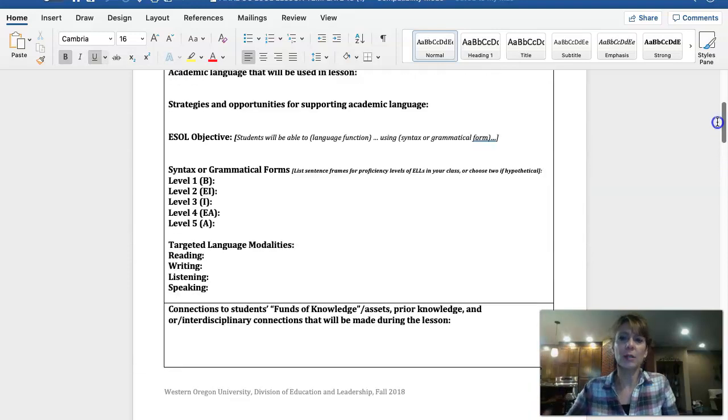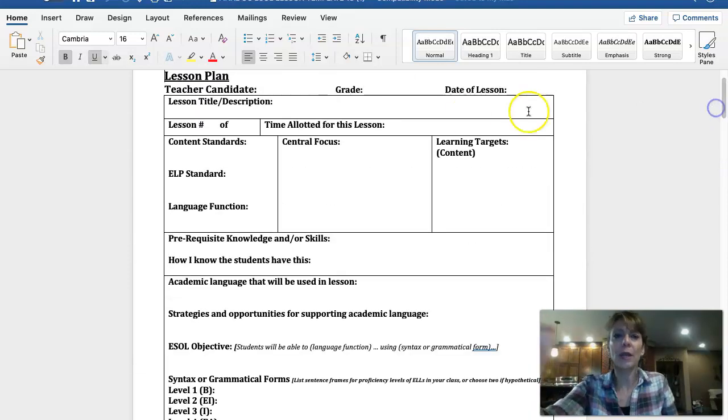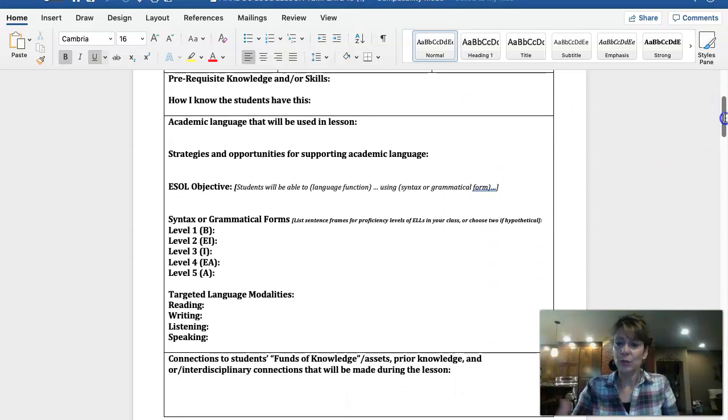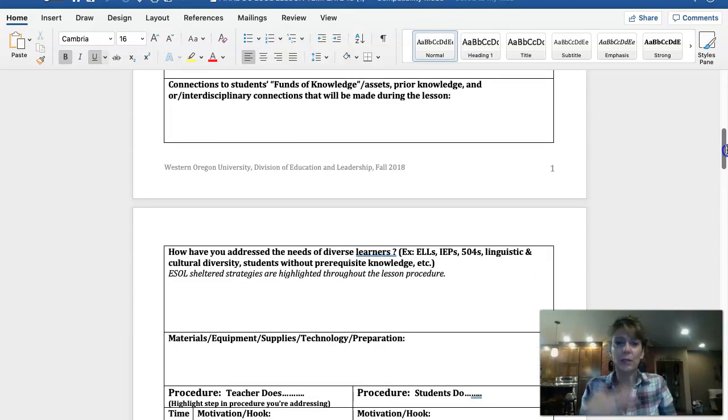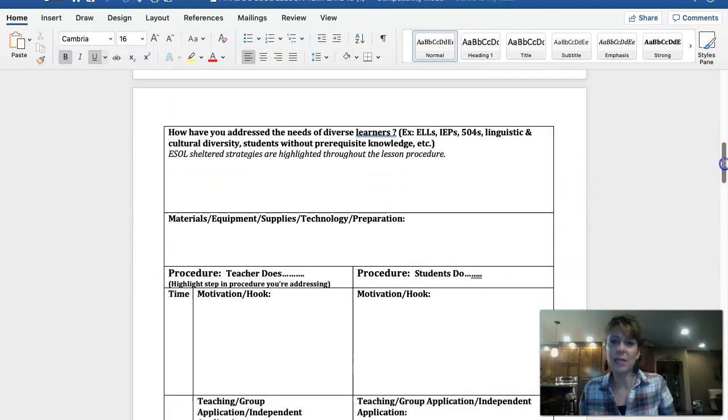Where we're looking at, okay, this whole beginning section is how are we preparing for our lesson? What are we doing to get ready? What materials do we need? What content standards? How are we thinking about front-loading vocabulary? How do we know about our diverse learners? What do we know about them? How can we help them get ready for this lesson?